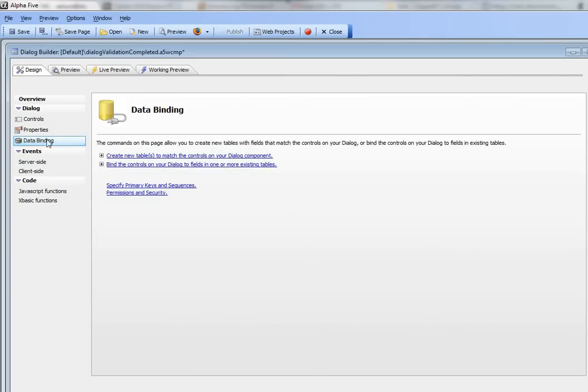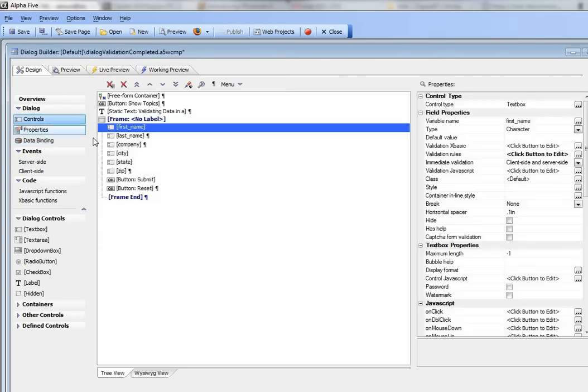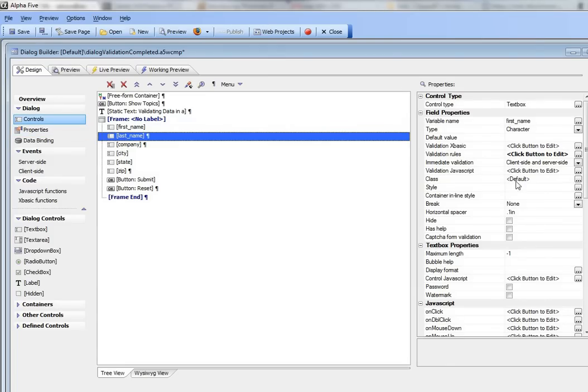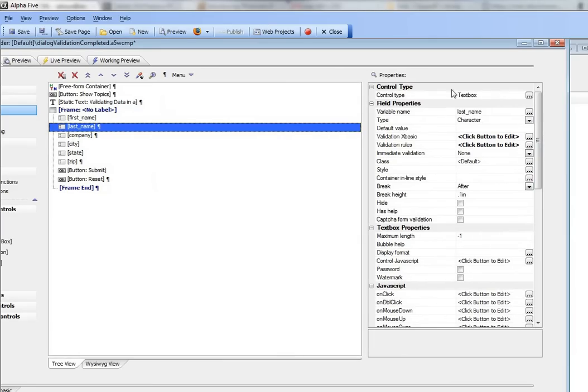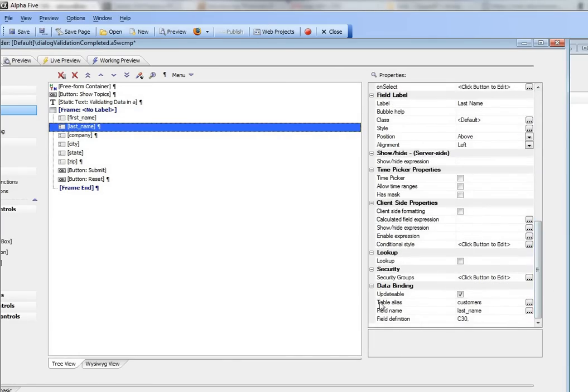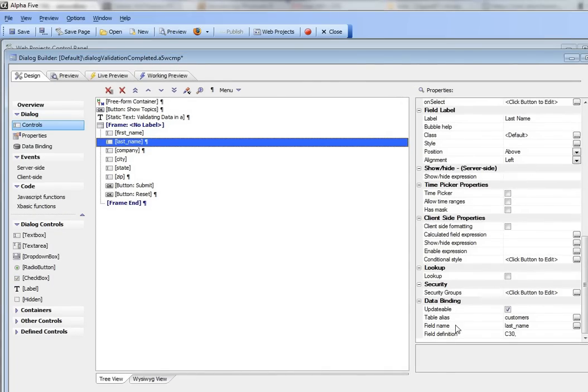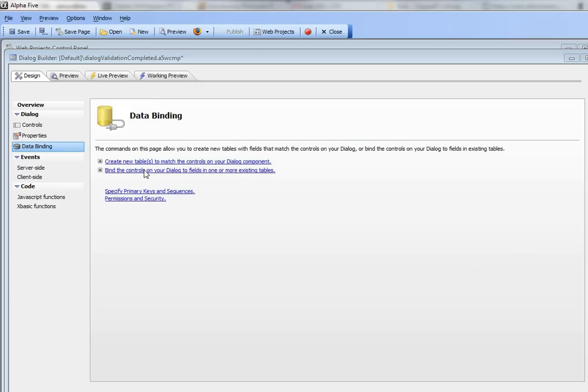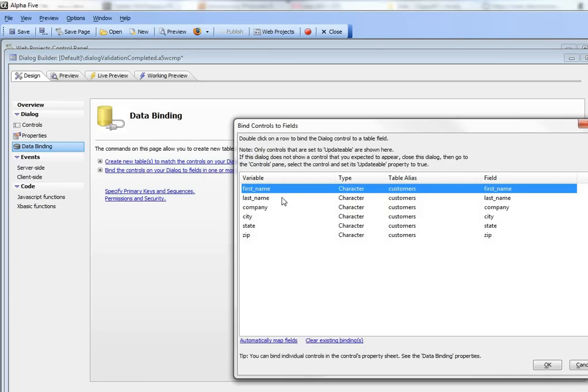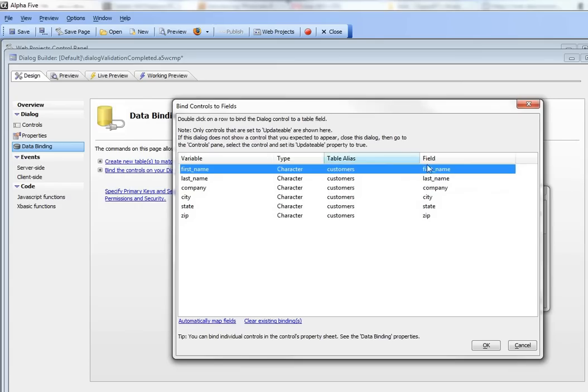I can also go to an individual control over here, for example, last name, and then scroll down here to the data binding section, and I can see here that this control is bound to the table alias customers and to the field called last name in that table. So this is just a single field at a time view of the data binding, whereas if I go back here and press this button, I get an overview of all of the controls.